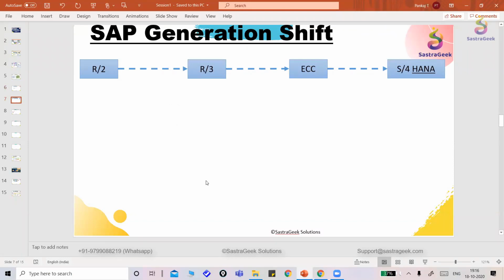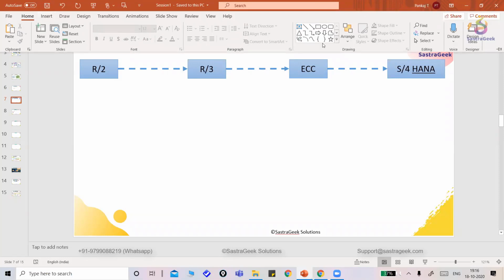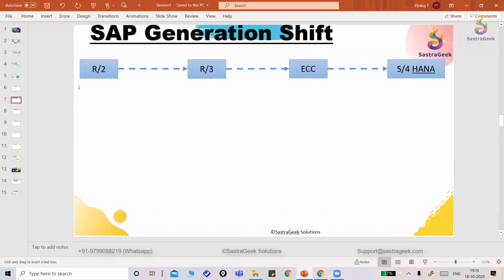We discussed that there was SAP R2, then SAP R3, then SAP ECC, and then SAP S4 HANA. So what was SAP R2 basically? I'll put here that it was the first generation. SAP started its journey with the first generation as SAP R2 in the 1970s.